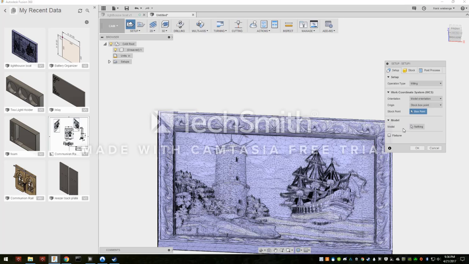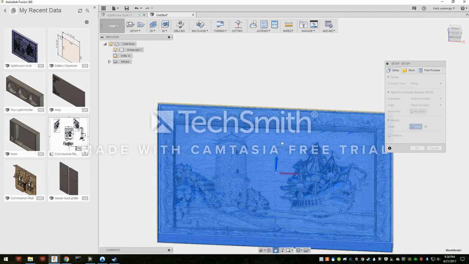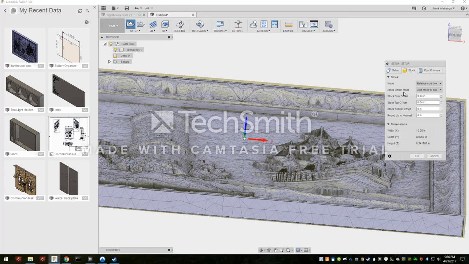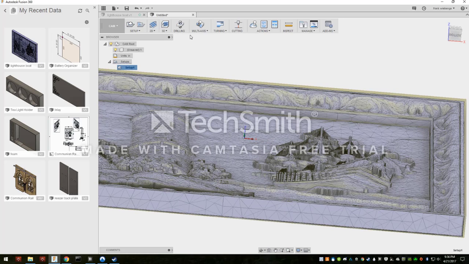The important part of the new way of doing this is this model feature. So you have to select the mesh, make sure your work coordinate system is correct, and if you have any additional stock, like if you have any additional on the top or anything like that, you're going to have to worry about that.